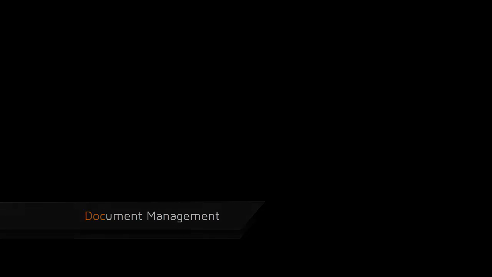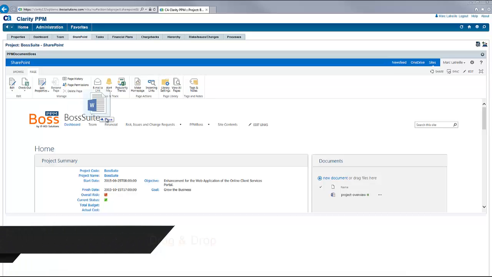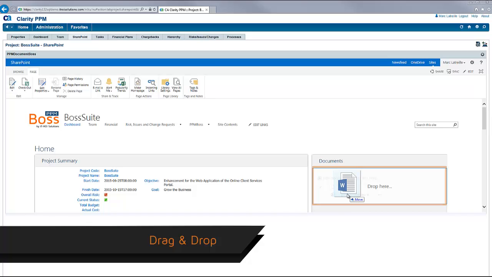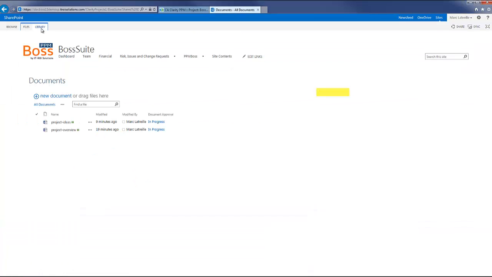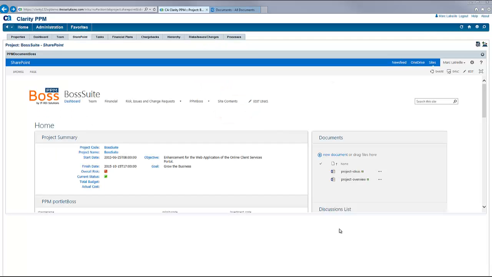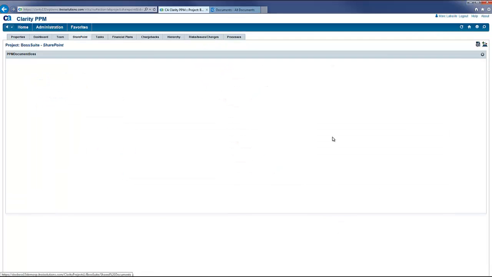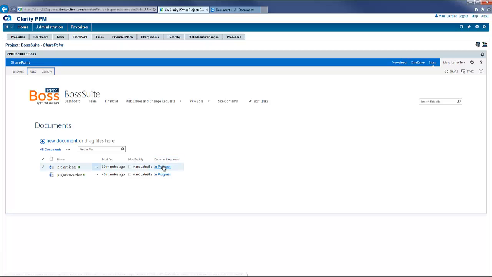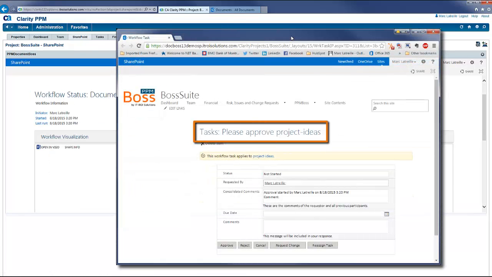Okay, so as docBoss implies, let's talk about document management. There are multiple ways to upload, modify, and approve your documents into your projects. You can drag and drop files directly into your PPM tool. You can automatically map network drives to each of your projects. And you can utilize SharePoint workflows for document approval. This allows you to take action from the document itself, from SharePoint, or from Outlook.